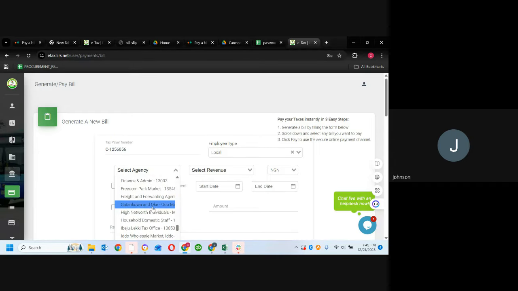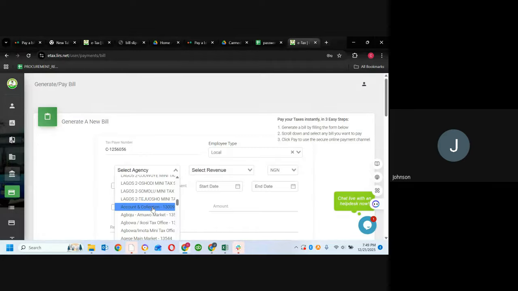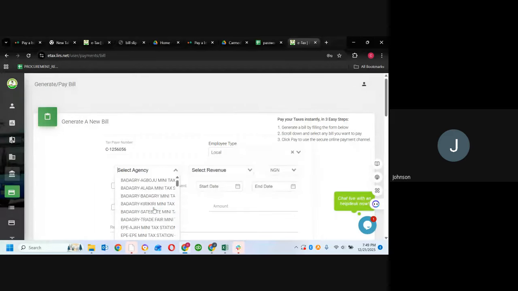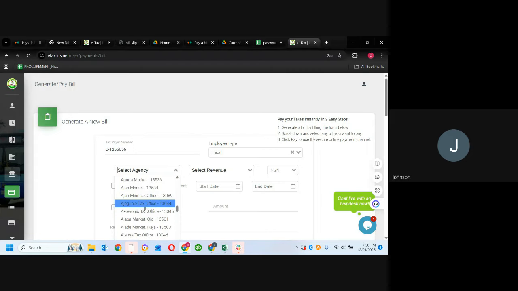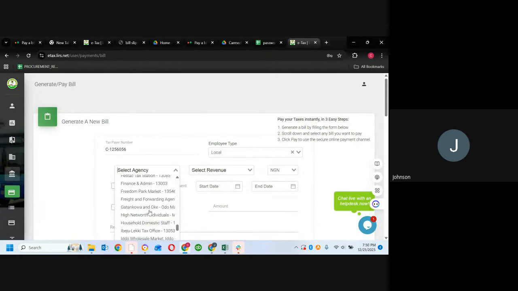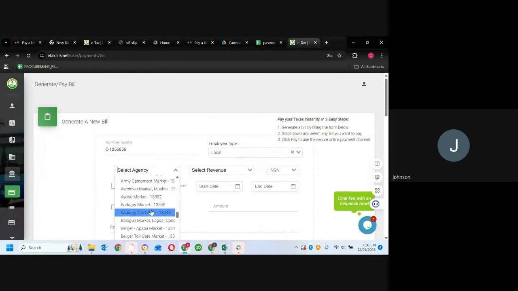Alausa tax office. So let me just search for Alausa tax office. We have a lot of tax offices here. So just select the one that your company falls under based on geography. Okay, there's a place where your company is falling under. So that is where you are going to pay your tax to. So I want to select Alausa, but I've not seen it. But let me check well. We have passed Alausa. Okay.